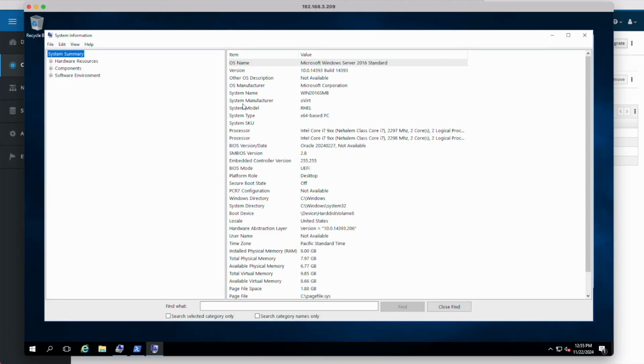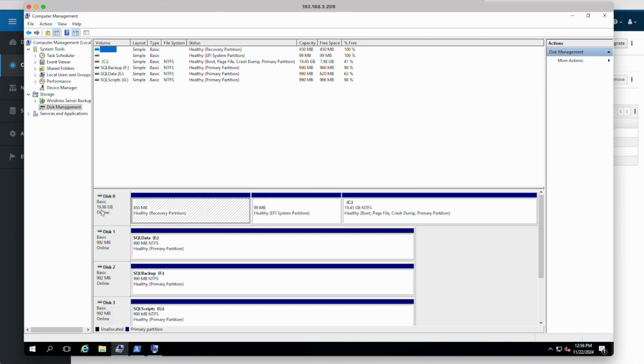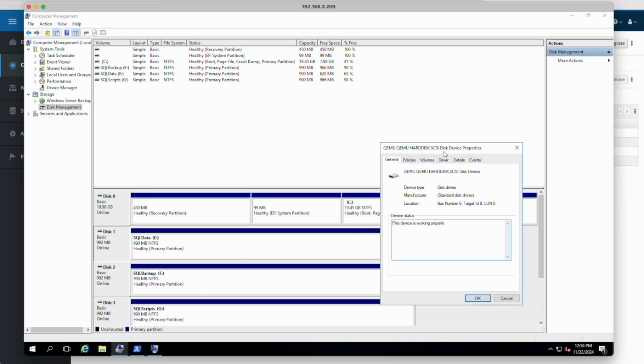Connecting to it, I can see that this is a 2016 Windows server on the oVirt-based system with the UEFI BIOS mode. Under disk management, we can see the same 20 gig boot drive and 1 gig EFG drives, and all of them are QEMU KVM SCSI devices.